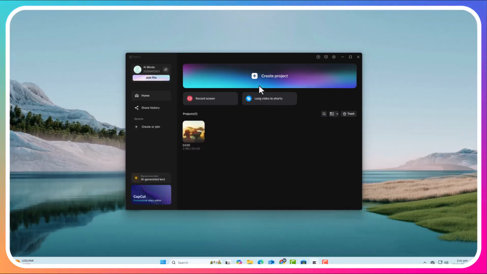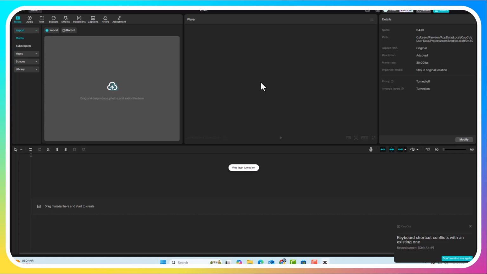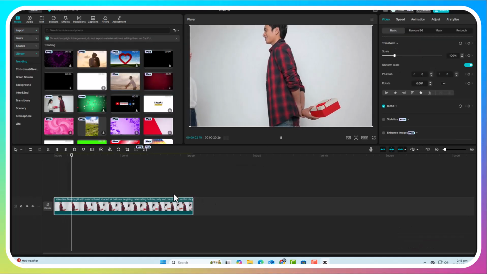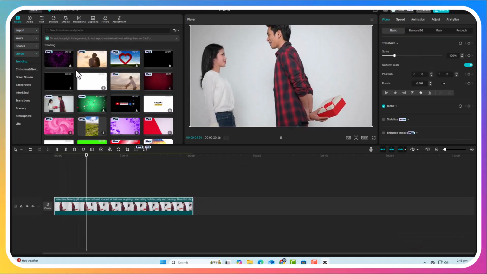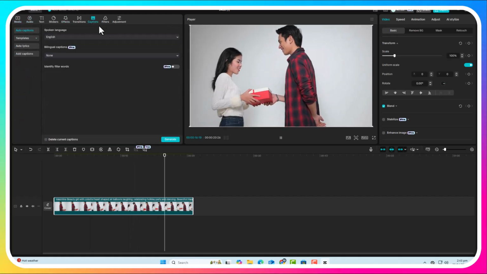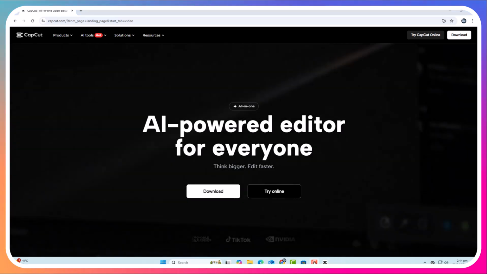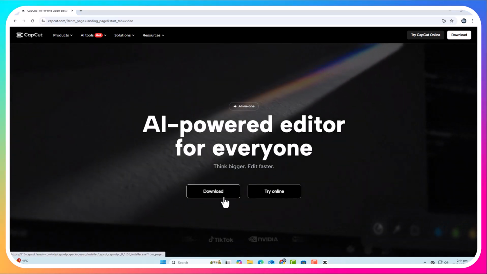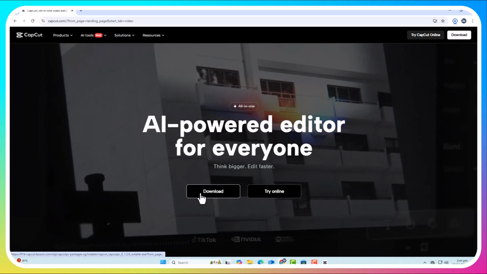For desktop users, if you love the precision and power of desktop editing, CapCut's PC and Mac app has everything you need. A full-featured timeline, multi-track editing, and advanced controls. Perfect for professionals and serious creators. Just hit the Download Now button and take your editing to the next level.